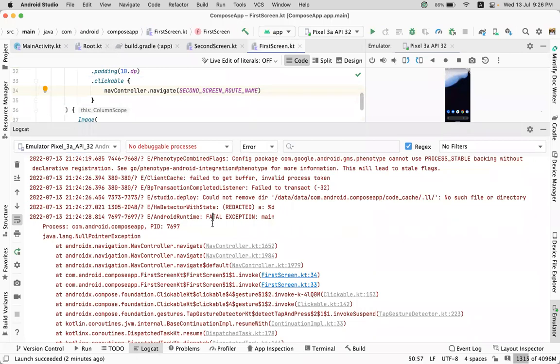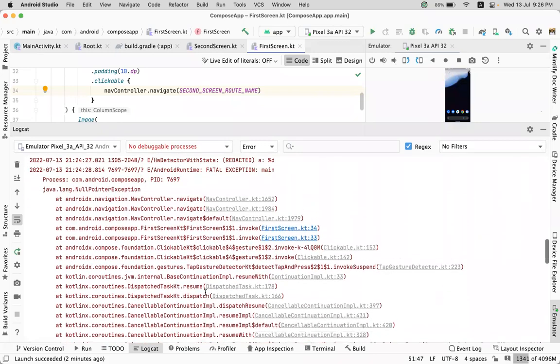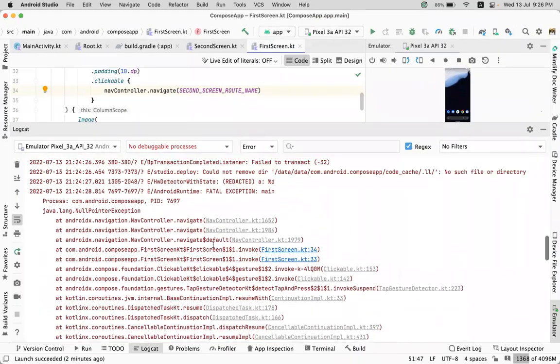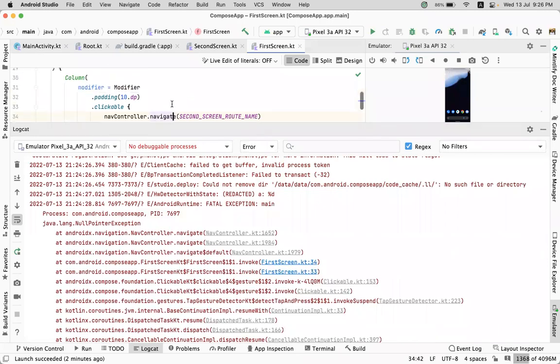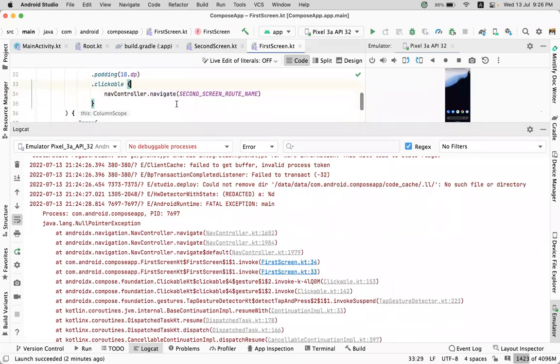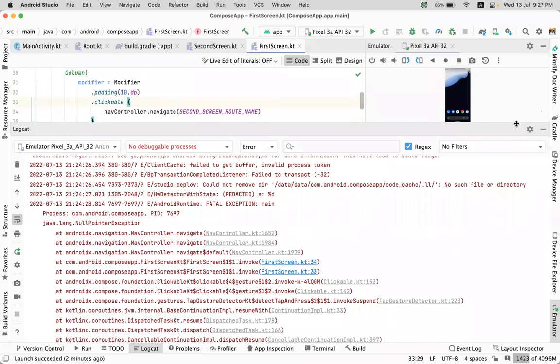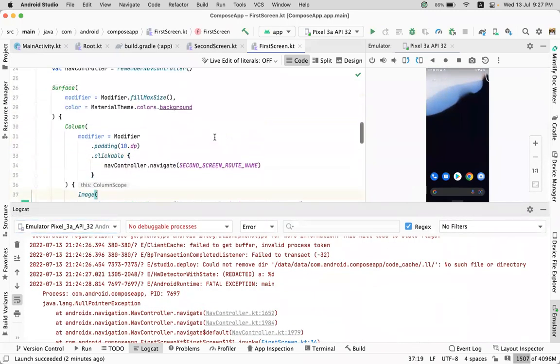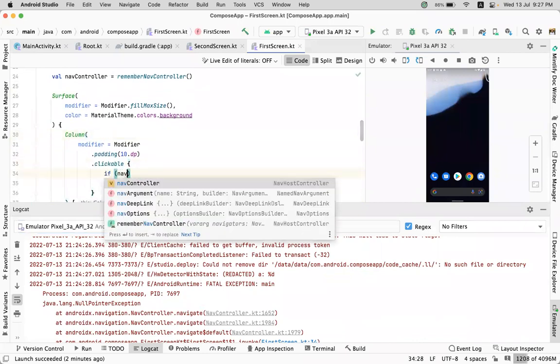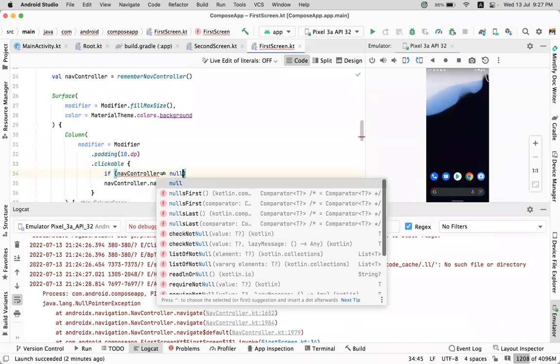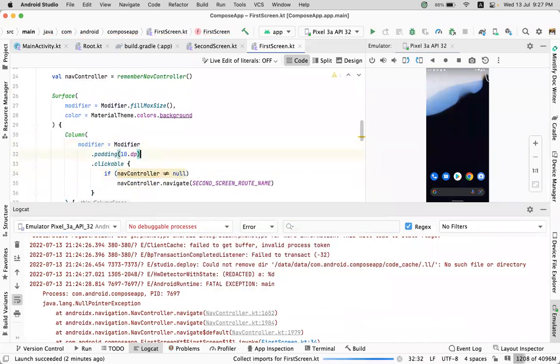It's showing the null pointer exception. Don't navigate, go to the nav controller. Hey, Aaron, please check whether the nav controller is null or not. Need to validate.